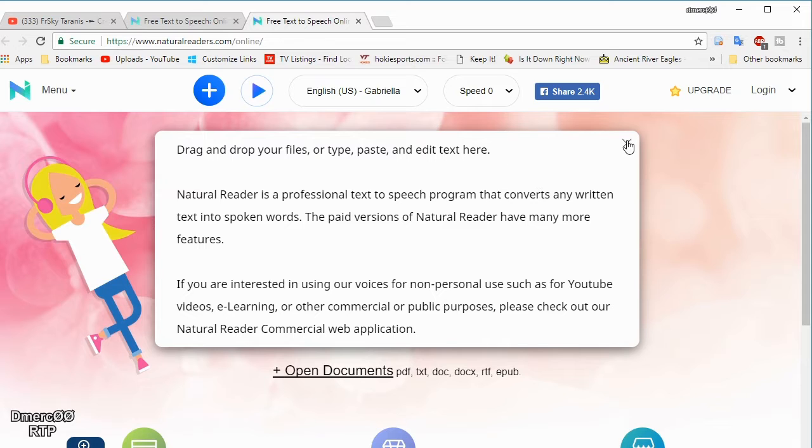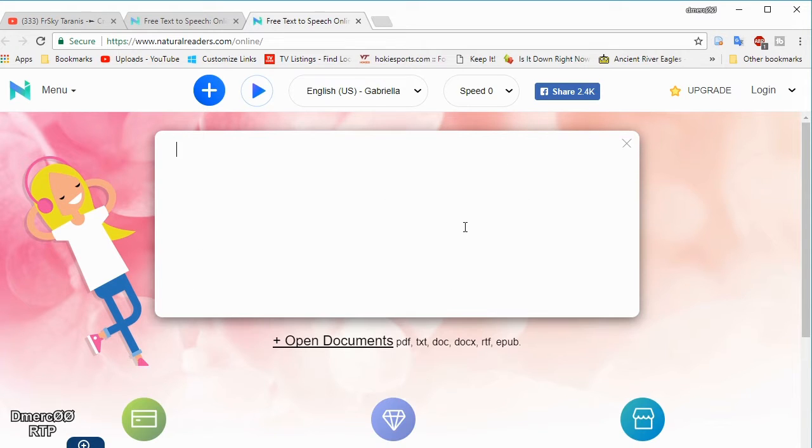And what I do is just click the X there, and that brings up the edit box where you can put in your text. So let's try return to home. Okay, return to home. And then you can pick your voice up here.